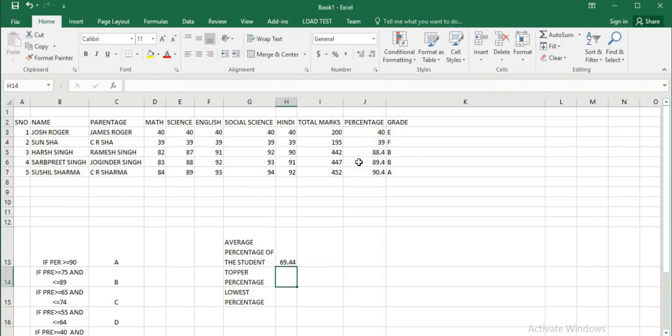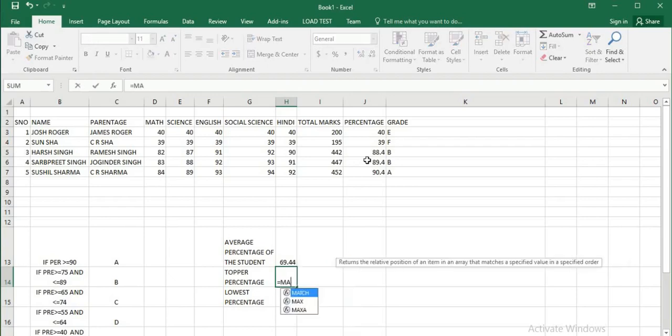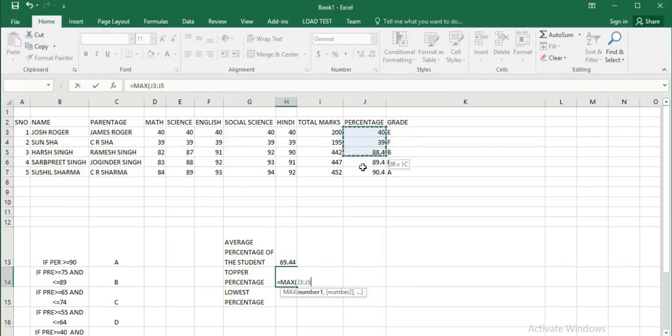So who is the topper? With just five students I can identify the topper percentage, which is 90.4. But if this sheet contained hundreds or thousands of students, it would be very difficult. So we use equal to max, start the bracket, select the percentage range J3 to J7, where colon is the range operator, and close the bracket. We press enter. 90.4 is the topper percentage, the highest or maximum percentage in our school or class, whatever you want to say.